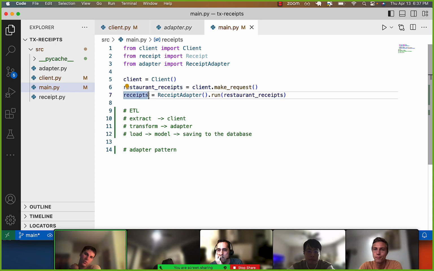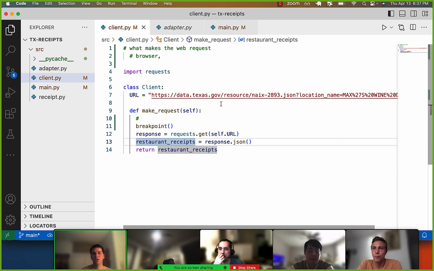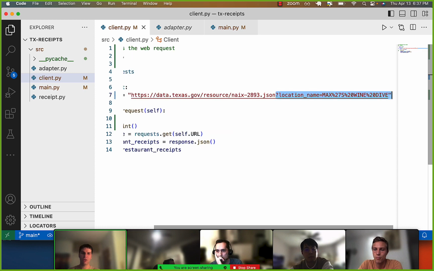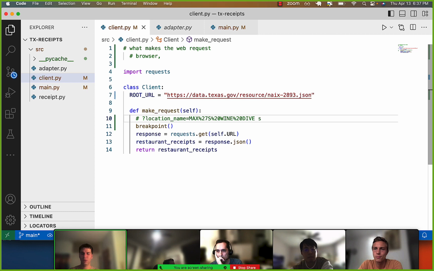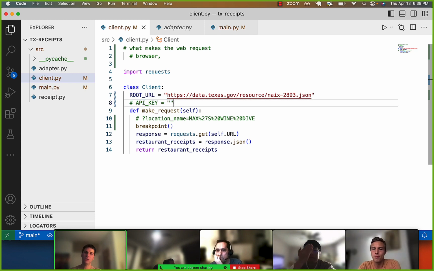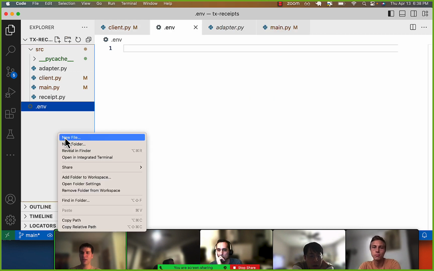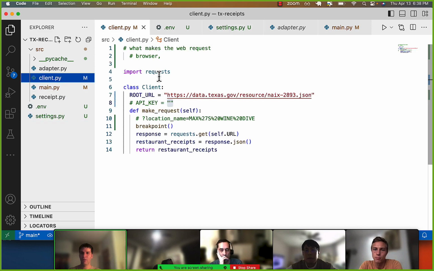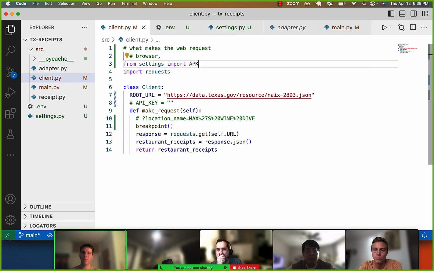Okay. To go a little bit deeper on the client, this is kind of a pattern. You'll see the URL, generally the root URL, defined as a class variable. And then if you have any API keys, you have API key equals, and that will also be here. I can already hear you saying, would you actually hard code it here? No. What you would do is put this in the .env file, and then have the settings, probably settings.py. And from there you would say, from settings import the API key and the API secret.